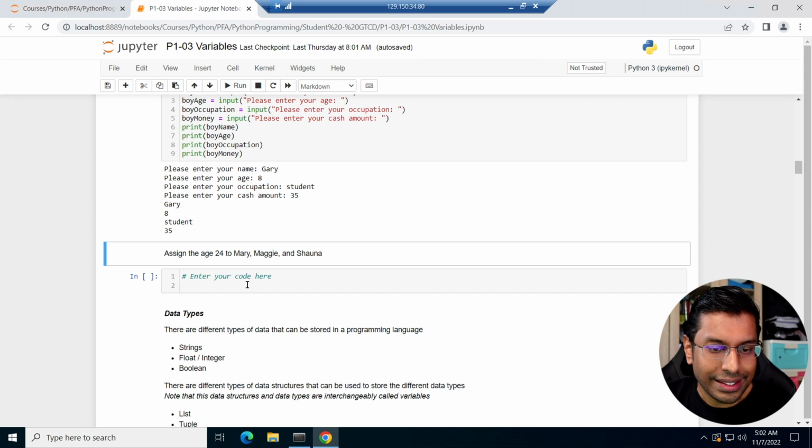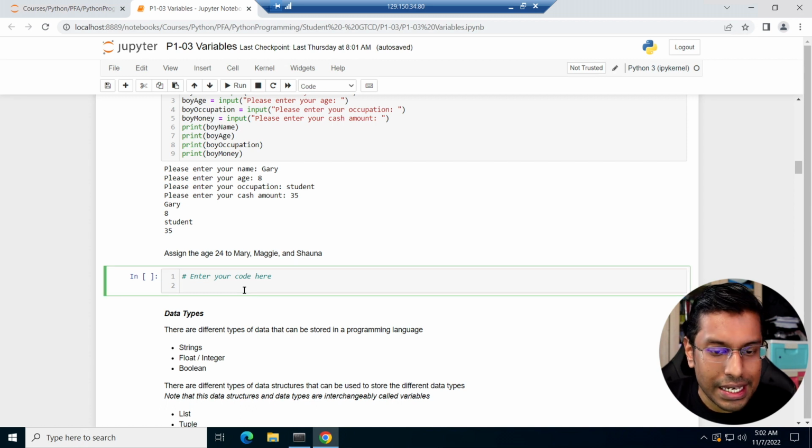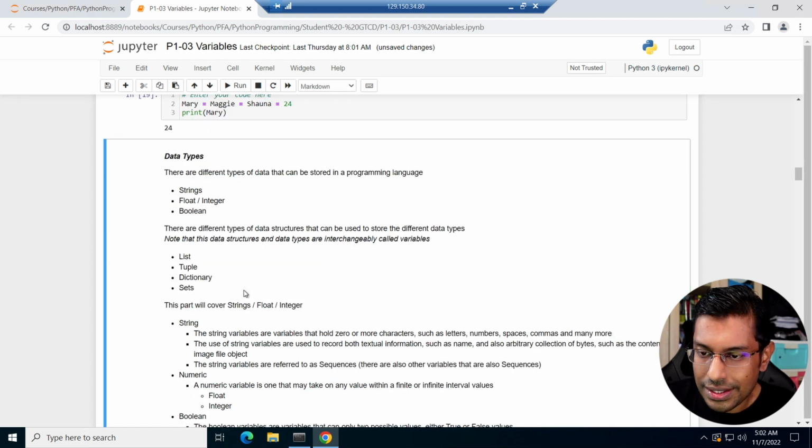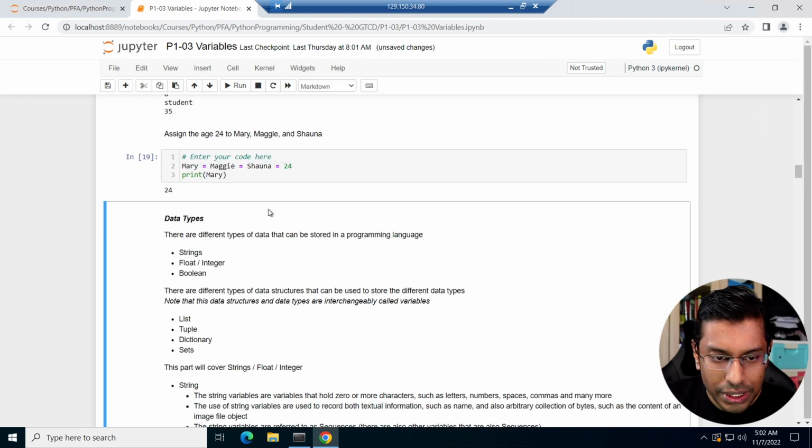Okay, let's assign age to Mary, Maggie, and Shauna. So this is a single line operation. This should be simple to do. Mary equals Maggie equals Shauna equals 24. Here I'm only going to print out Mary because that's the most crucial one. I'm assigning backwards, right? And you can see that it actually printed out 24. So it works.